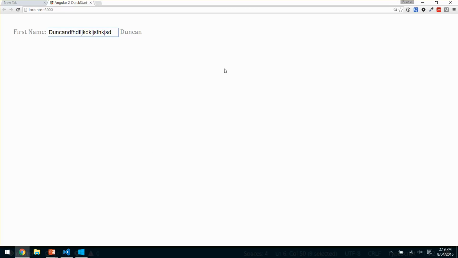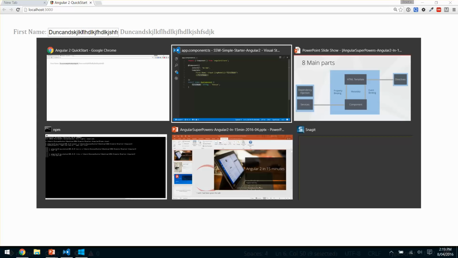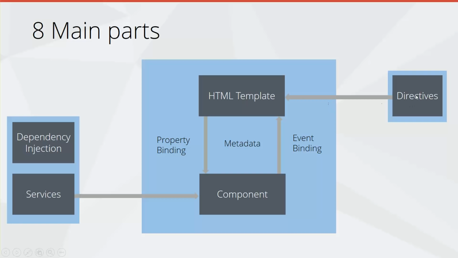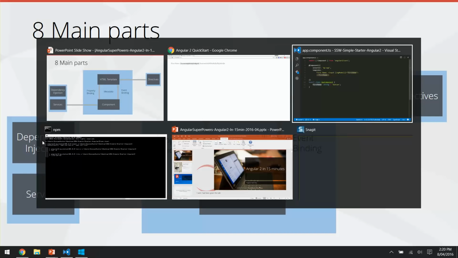So now when we come back, refresh the page and type, you can see we've got two-way data binding. Very cool and easy to do. But there's one last piece in this picture that we haven't done yet. We've just used directives, and we've got a component, we're using some binding and metadata and a template, but let's quickly get my first name from a service and use dependency injection so we can see all of these 8 main parts working together.